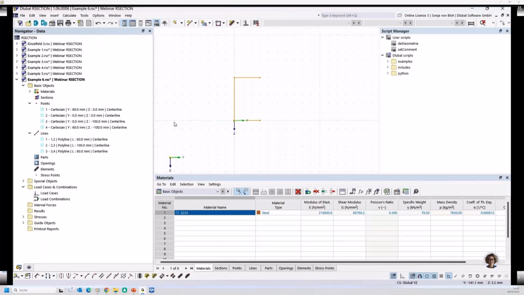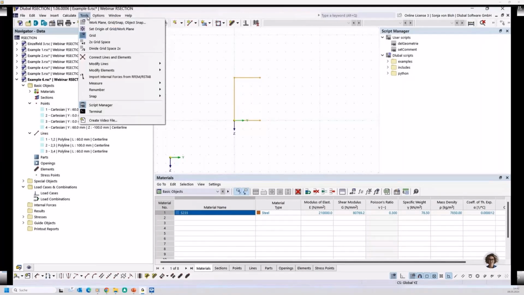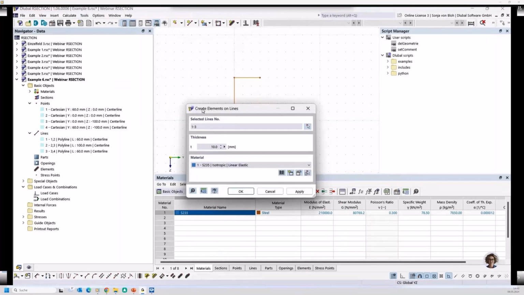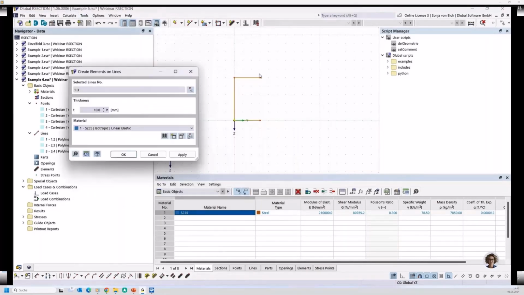You find this function here in menu Tools, Modify Elements, Create Elements on Lines. I have to select the lines. They are already selected. This is because here the line numbers are in this field. And then I have to define the thickness. And then I click on OK. And now the elements and the part are created.